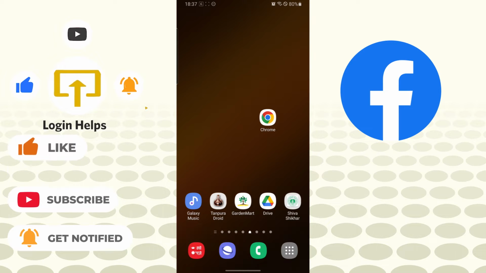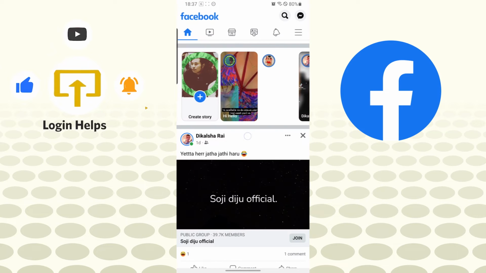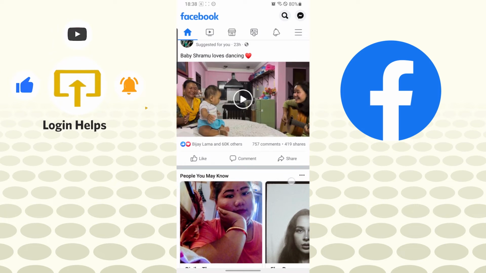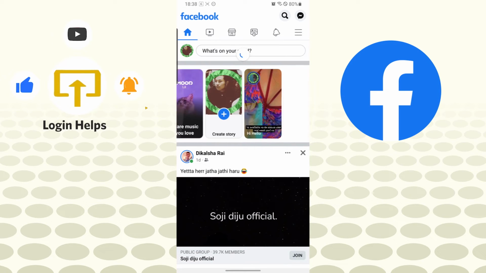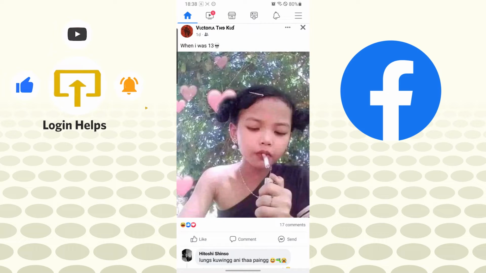Now, to deactivate your Facebook account from your Android phone, let's open up our Facebook app first. And after opening your Facebook app, you'll be shown a similar interface like this, where you can see your stories. And with that being said, let's deactivate your account.